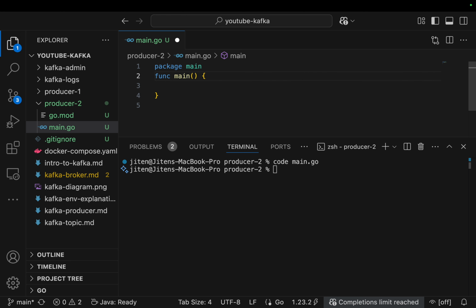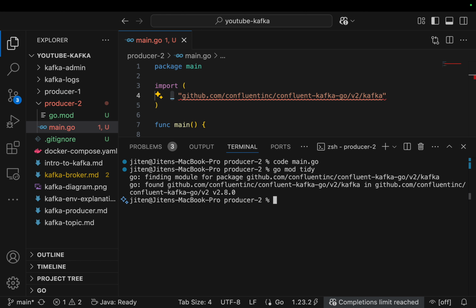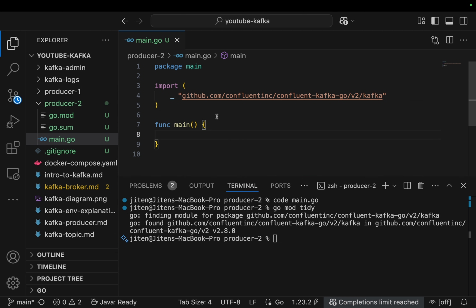I got the library. If I don't use it, it would be deleted. Either you have to use go get or you can use go mod tidy. I just put it as a blank identifier right now. Go mod tidy. This has to be downloaded from the internet. It got downloaded. Okay.